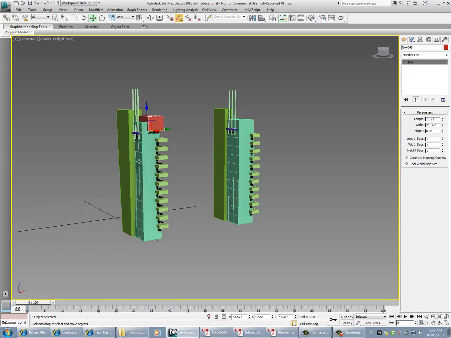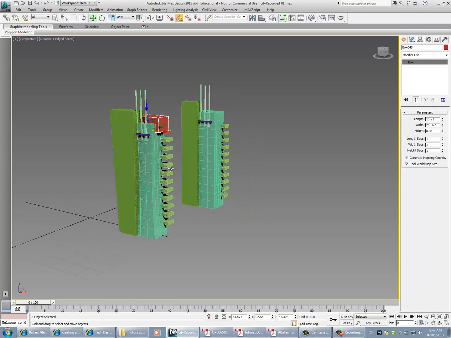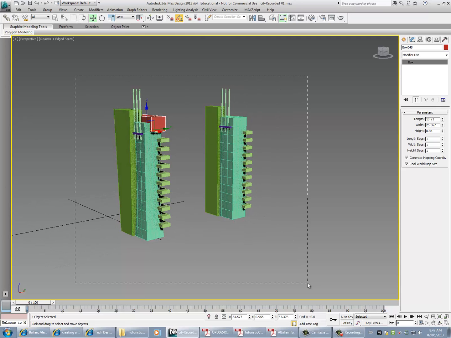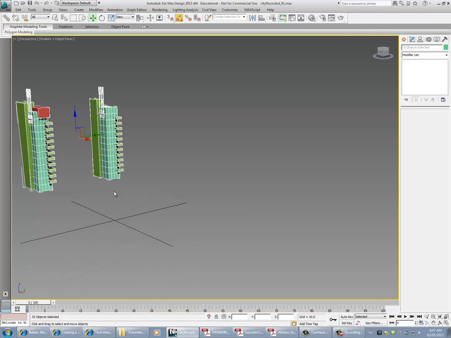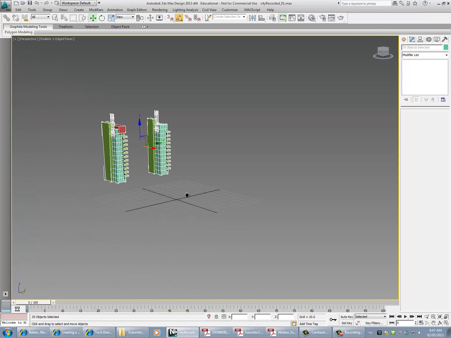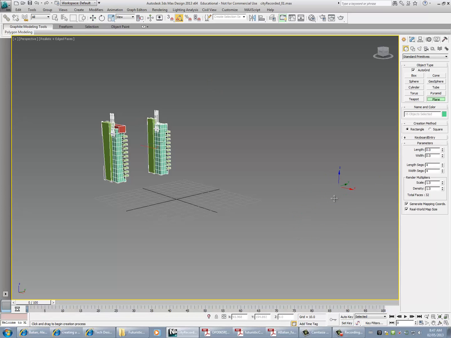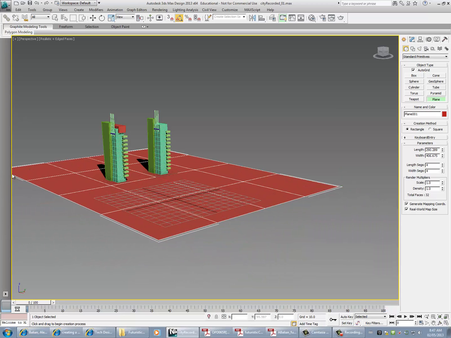Alright, let's make some more buildings, shall we? Let's do this. Okay, I'm going to select all these ones and just drag them to the back on the x-axis. Alright, so I think it'd be cool if we had a plane in the middle. Let's just do that. Go to the yellow spark, which is the create panel. Okay, create plane.